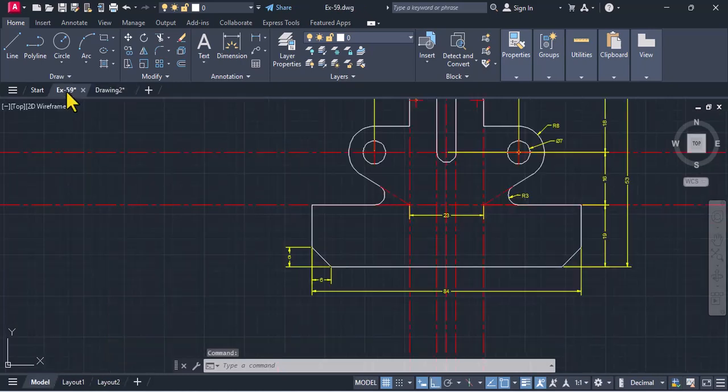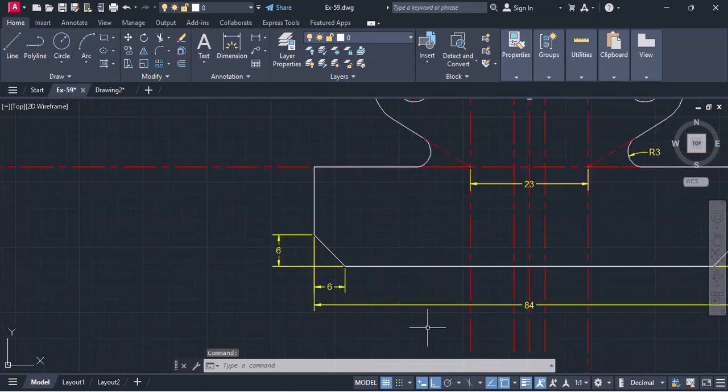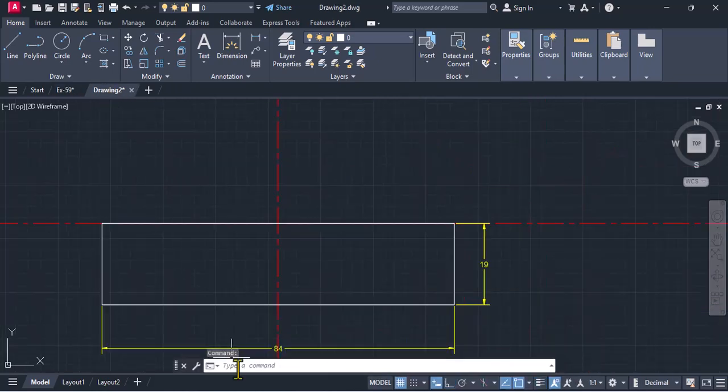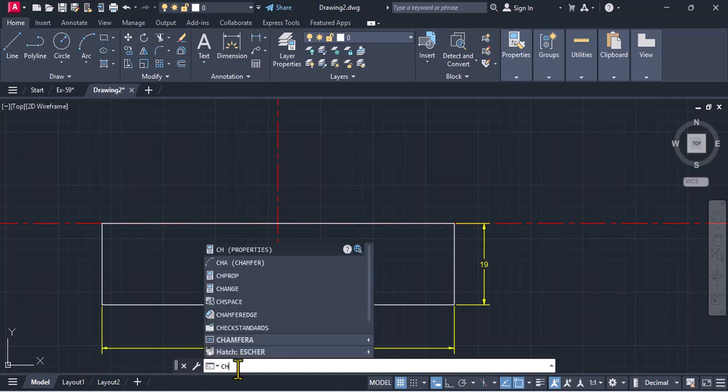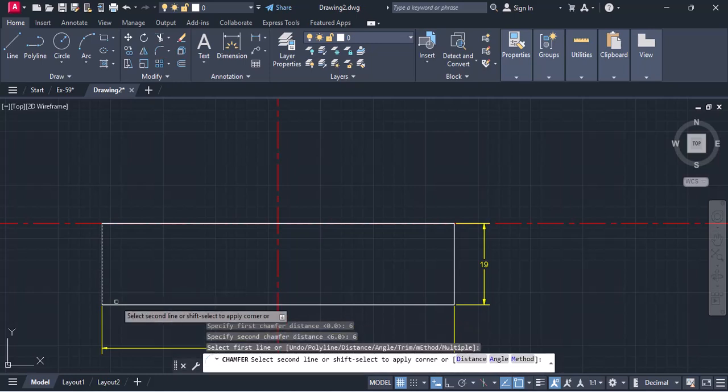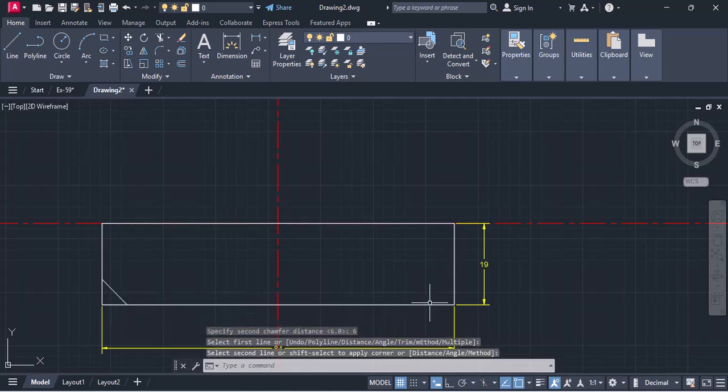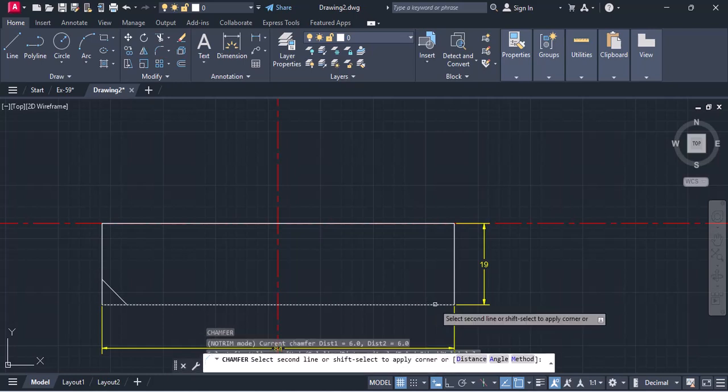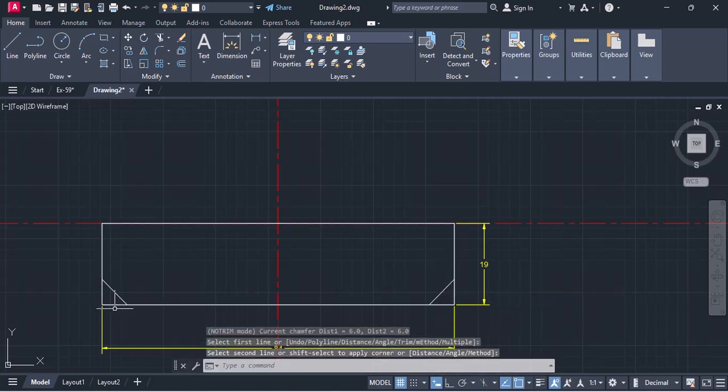Let's move over here. Next we'll chamfer this edges to 6 units. So we'll come back to our drawing and we'll type the chamfer command CHA and press enter, and then we'll give the distance as 6 units vertical and 6 units horizontal, and then click here and click here, and again chamfer, click here and click here.